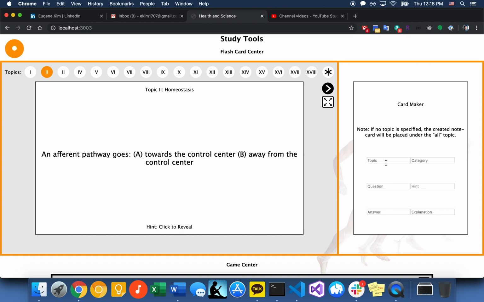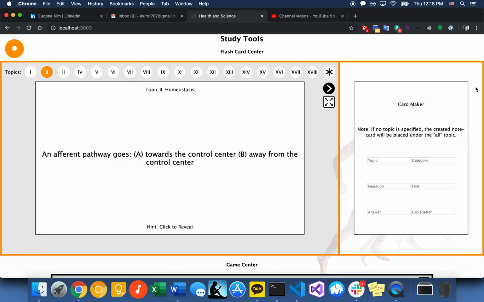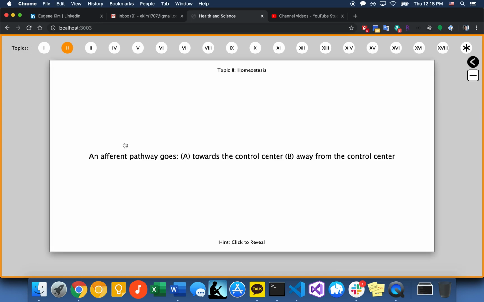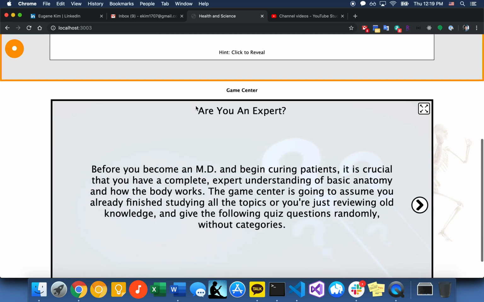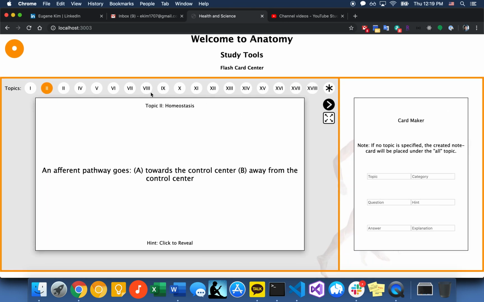Later on, it's going to be possible to make your own note card with this card maker right here. If you're just trying to study and you don't want to see the card maker in your way, you can expand the screen, or have the entire card area take up the full screen, and lastly you can have the note card itself take up the entire screen as well. This is pretty much going to be the last part of the video.